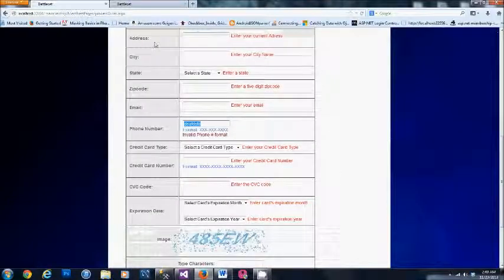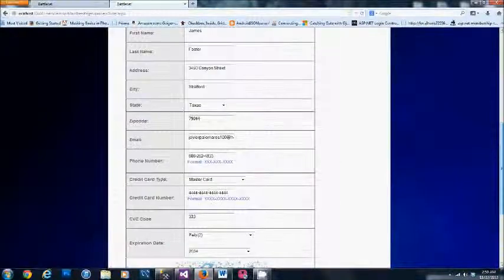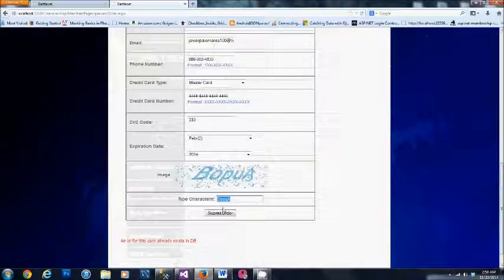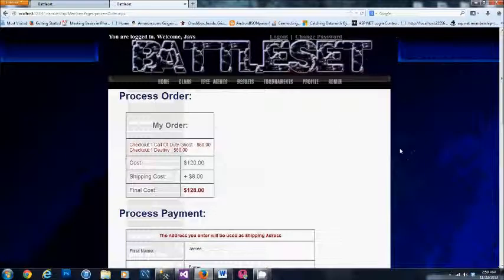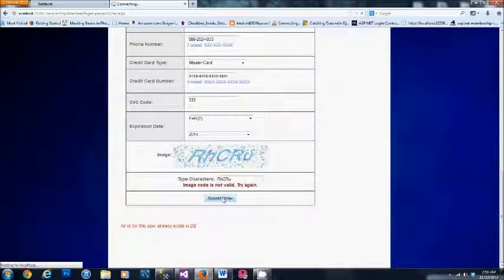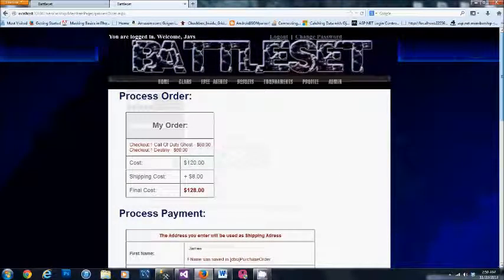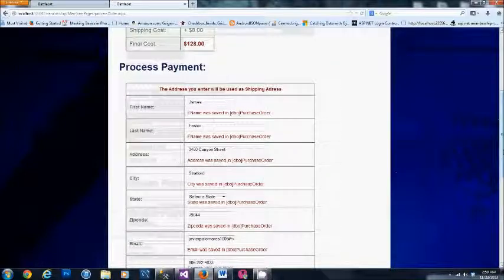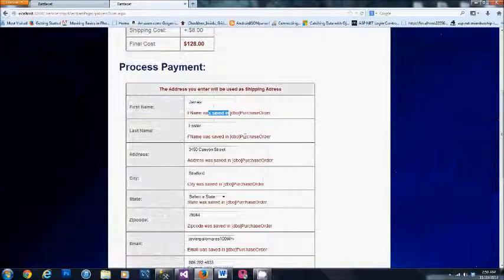Now let's just say that we do enter the correct values into the form, and we click submit. And I got the CAPTCHA image wrong. Let's try it again. Now after you submit the order, everything gets saved to the database. Now I have a successful message here showing on each input field, just to say that everything is being saved in the purchase order table.